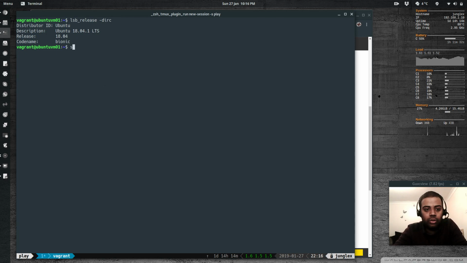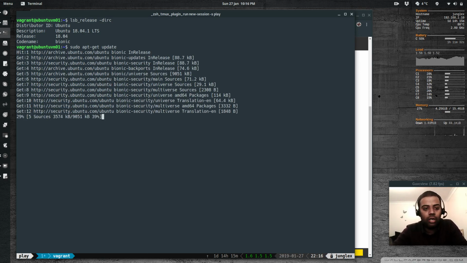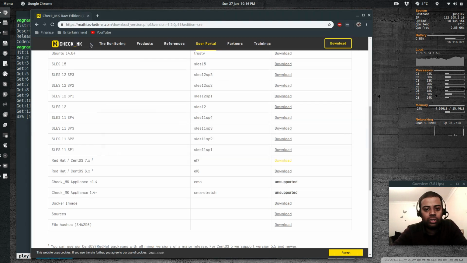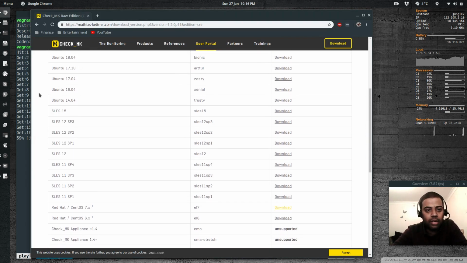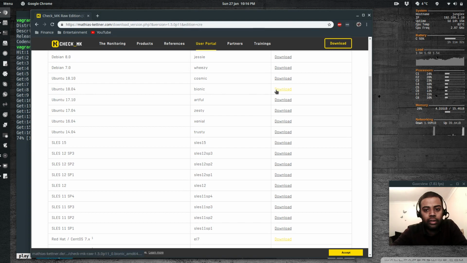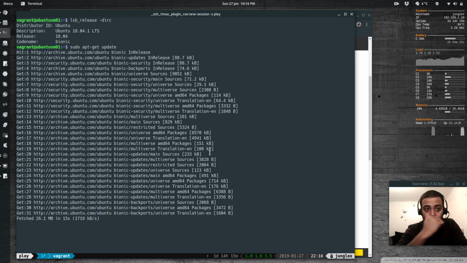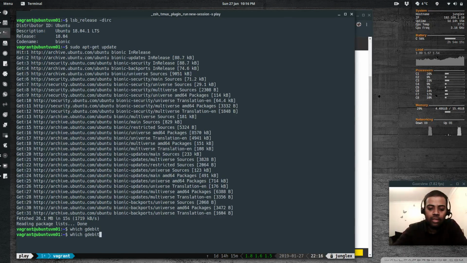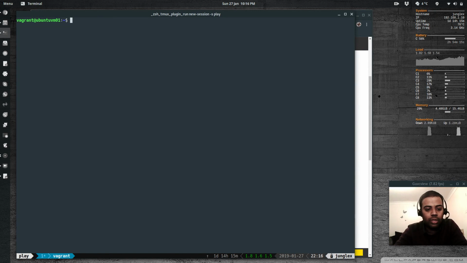And the first thing I'm going to do is update the cache. sudo apt-get update. And meanwhile, we'll go back to the web browser and download the Debian package for 18.04. Right click and copy the link address. Back in the terminal, we're going to use gdebi to install this package. So for that, we need to install gdebi. Which gdebi? So we don't have it, so we need to install that first.